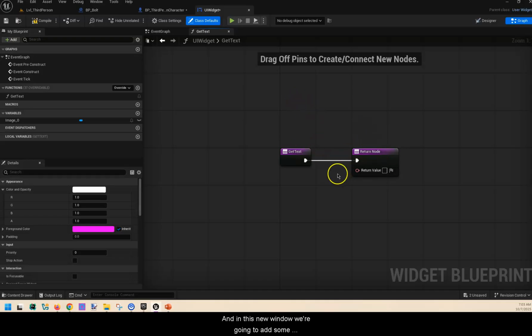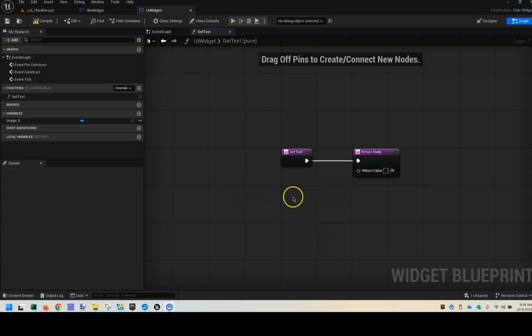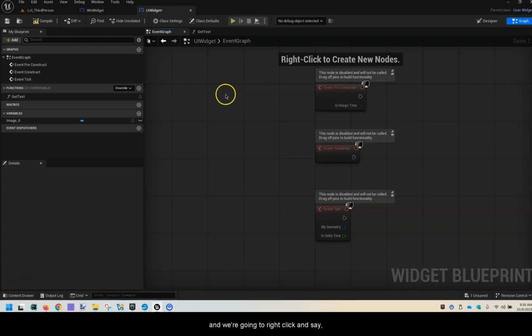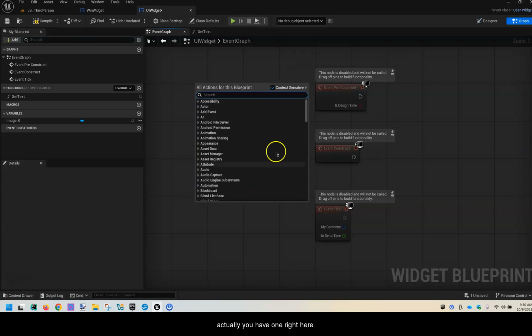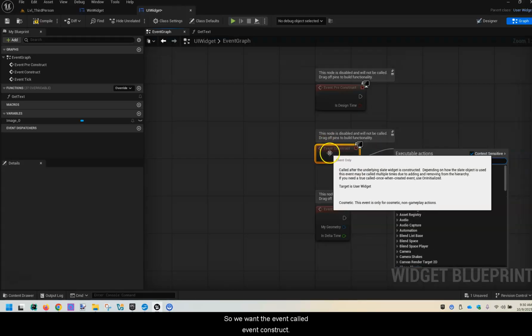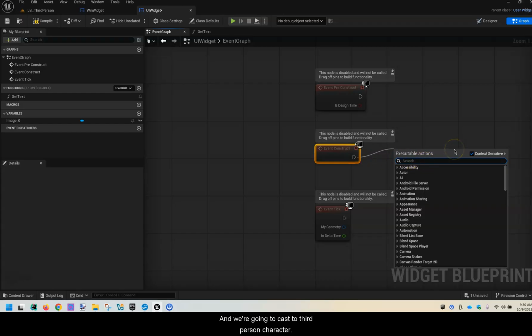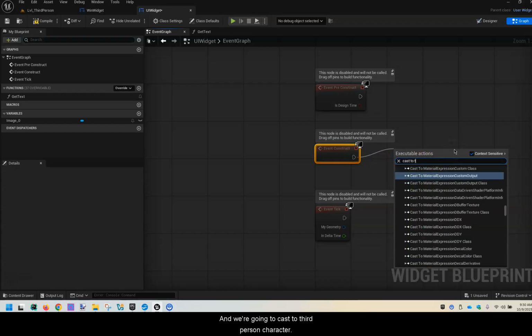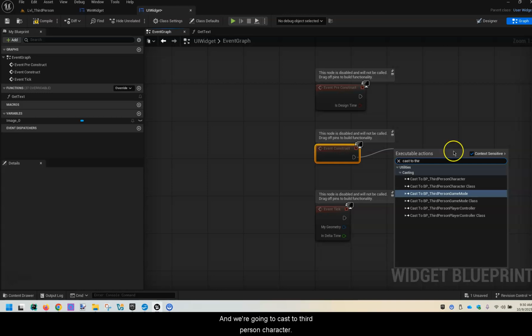And in this new window, we're going to add some processing and some more blueprints to add the variable that we created in here. And so what we need to do first, right, is get that data. So we need to add the third person in here. So what we want to do is switch over to Event Graph, and we're going to right click and say, actually you have one right here, Event Construct. We're going to pull out from that. So we want the event called Event Construct, and we're going to cast to third person character.